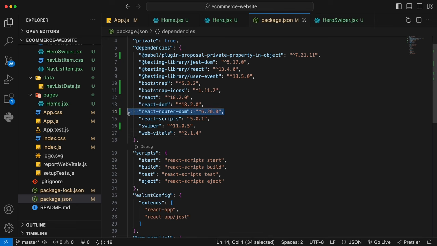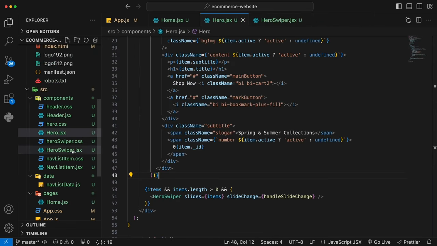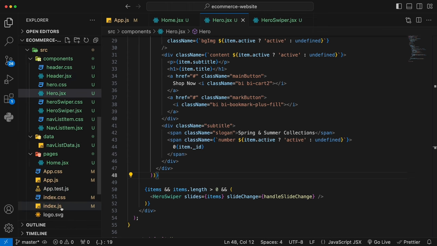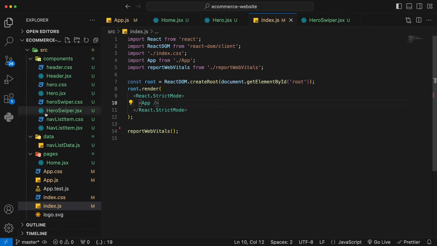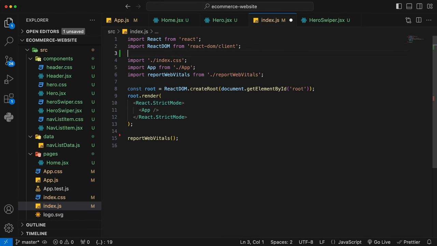We have installed this one, but we haven't had a chance to use it, but we're going to use it now. To do so, I need you to open up your index.js file. This is probably the only situation in this project for you to touch on this. Once you've changed it, you can just leave it as it is. And inside here, I want you to import the BrowserRouter from React Router DOM. That's all. Okay, so just import that.